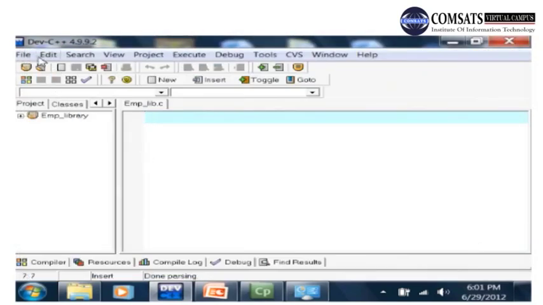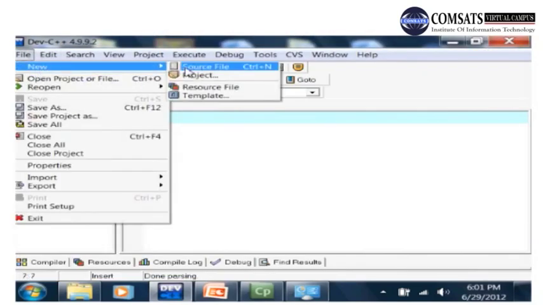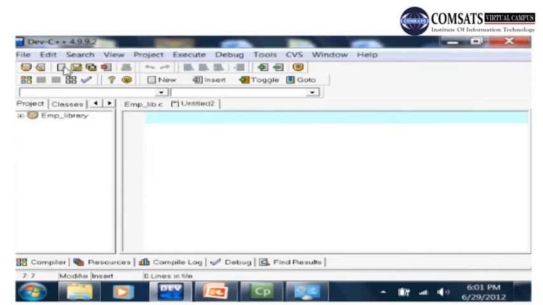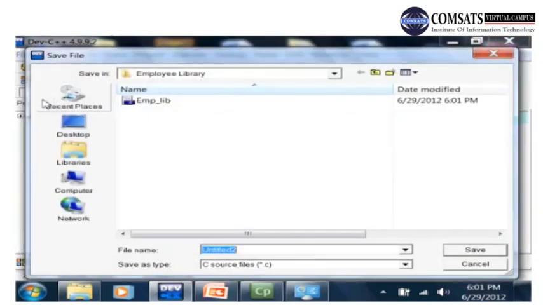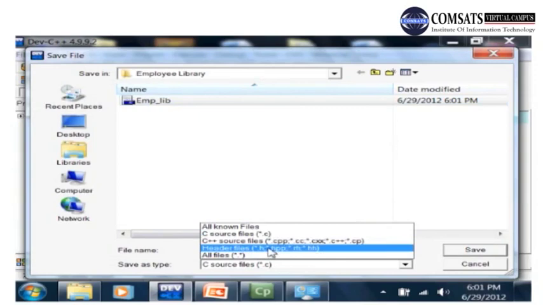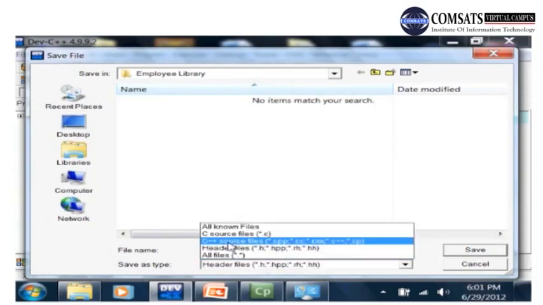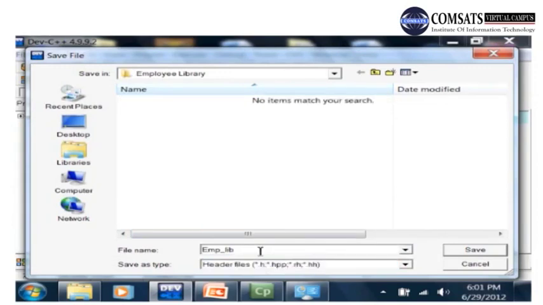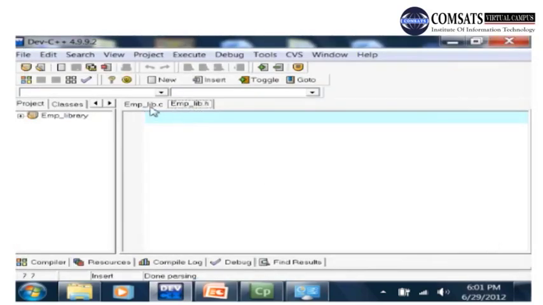Now create another file, add this file to the current project. Yes, add it and save it at the same place, and let the name be header file. Select header file. पहले आपने .c फाइल के नाम से सेव किया था, अब आपने .h सेलेक्ट किया और इसको .h के नाम से सेव कर देंगे. Sorry, just write the name over here and select the type. Type is .h file. So save it. Now this is the .h file and this is the .c file.